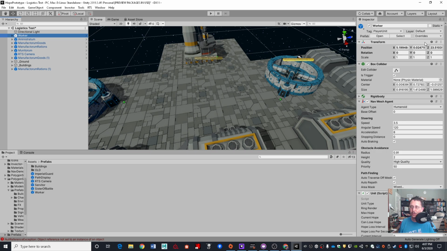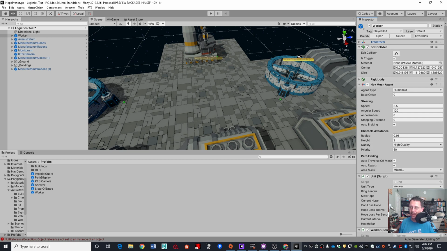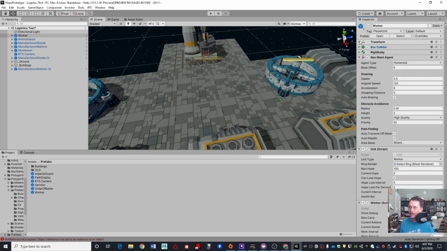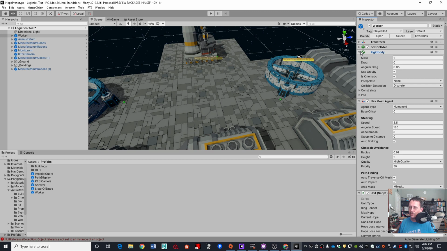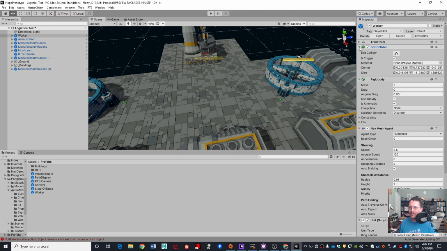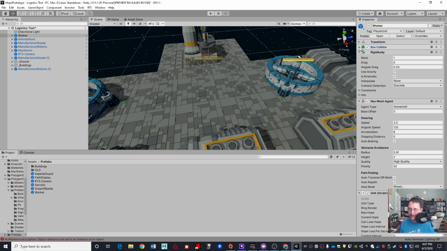You have the ability to collapse things, so if I don't particularly want to look at the transform or the box collider, I can collapse them. But then if I say, okay, you know what, I actually do need to look at my rigid body, I can uncollapse it, and so on and so forth. Pay attention to these little arrows, by the way. Anytime you see an arrow like this, that is Unity telling you that you can expand it or collapse it.